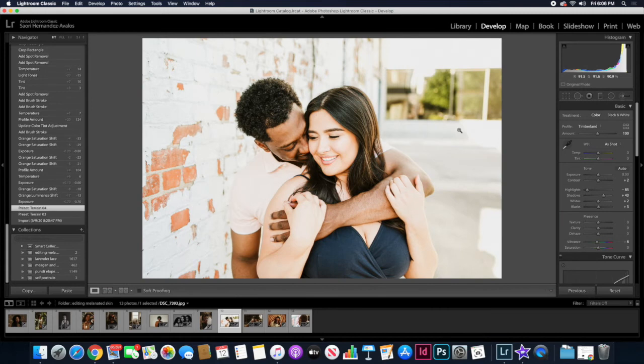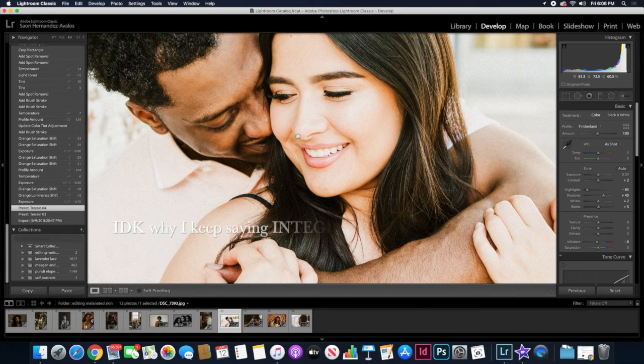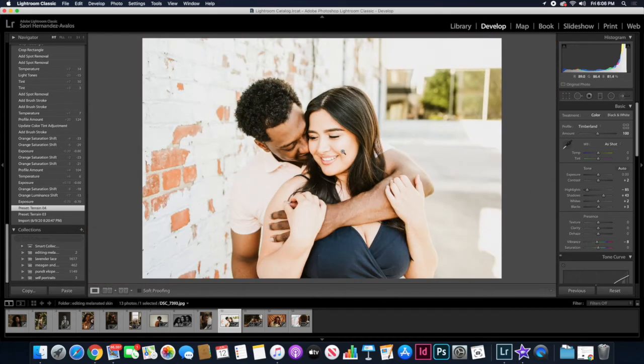This is nothing against bright and airy photographers. This is just something to look out for overall, is that a lot of times when you are shooting or editing this way, you do lose a lot of the integrity of people's complexions. You lose a lot of detail.